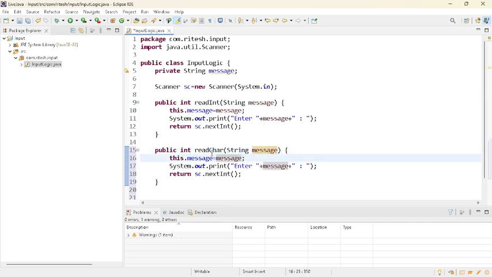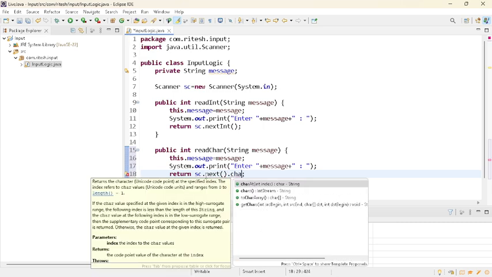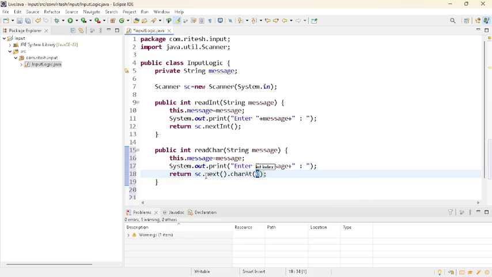So we are going to do this using the Scanner class. Indirectly there is also next, but there is nothing more to be done. This is the logic in here: enter the message, whatever message is coming, this is going to print, and this is going to read and return also. So all these things have to be done.